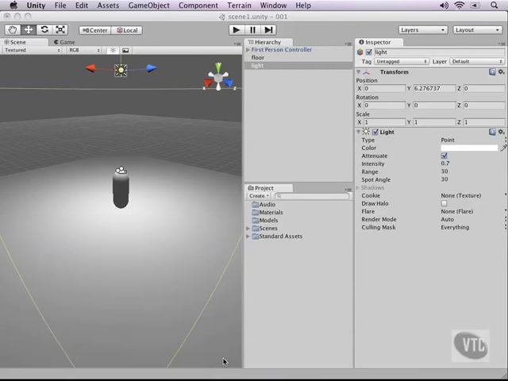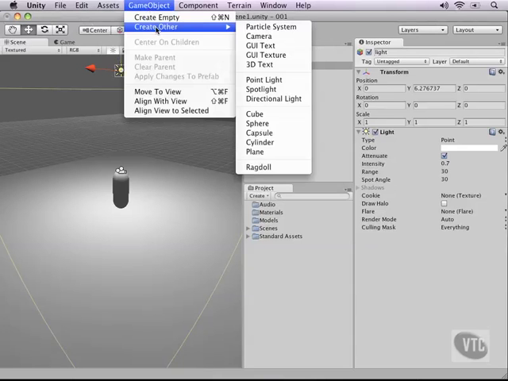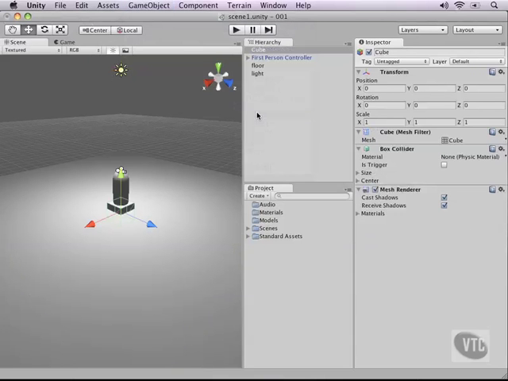There's almost no game on the planet that does not have any crates, especially when it comes to first-person shooters. So let's make ourselves a crate that we can push around and have some physics fun with. To do this, you already know how to make a cube. Go to Game Object, Create Other, and then select Cube. Now let's rename this cube and call it Crate.